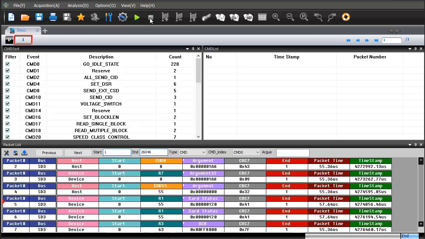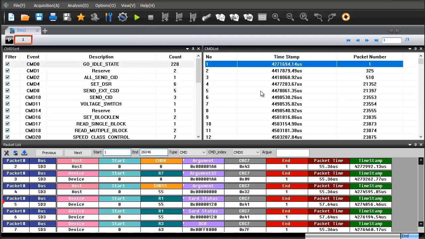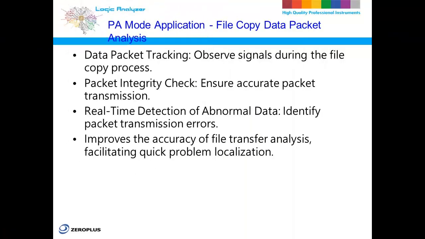Once the computer recognizes the SD card, press the Stop button. Now we can easily see the SD card boot process flow. In this section, we'll explore the application of PA mode in data packet analysis during the file copy process.